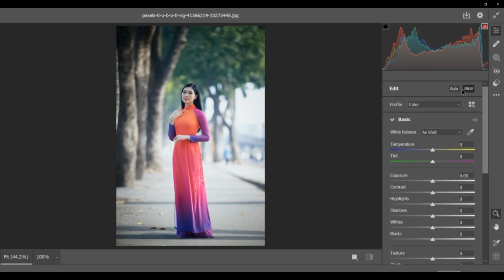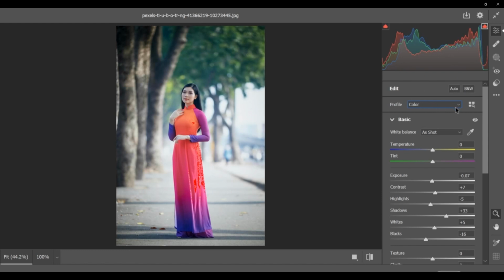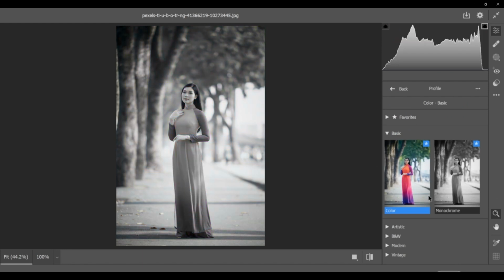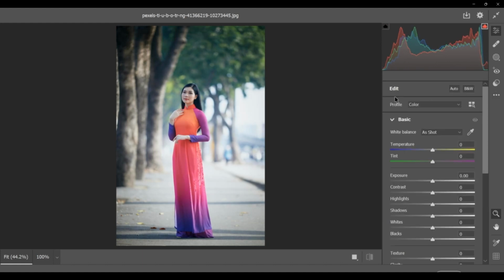Here this is auto, and this is for black and white, as monochrome. Click on the color and convert into monochrome, black and white. As per your changes, everything is applied on that. Again click on black and white, and you can take color, and if you want to browse anything, you can browse here. This is the color one, and this is the monochrome, and reset to default brings it back to normal.